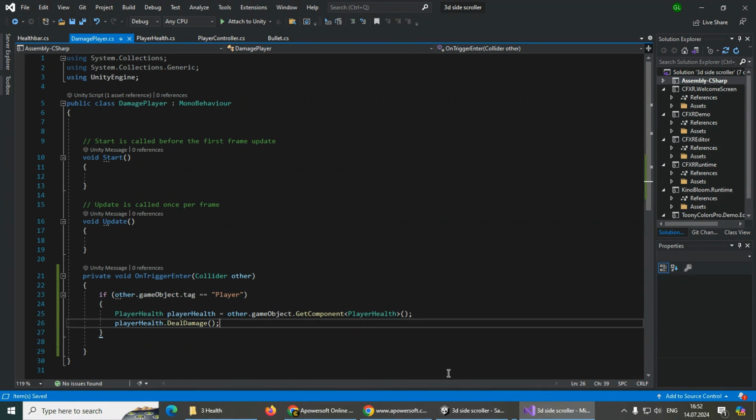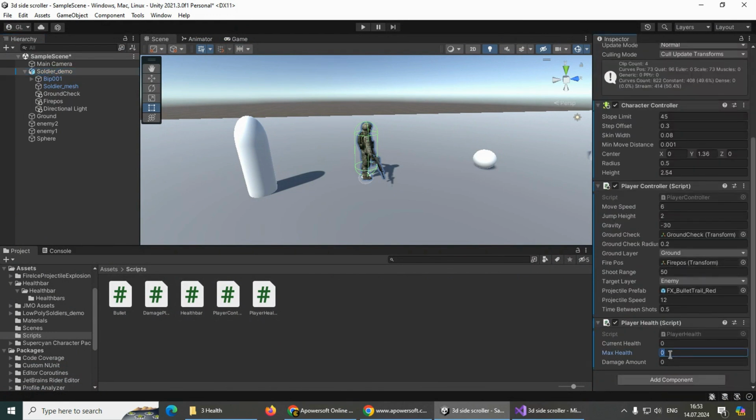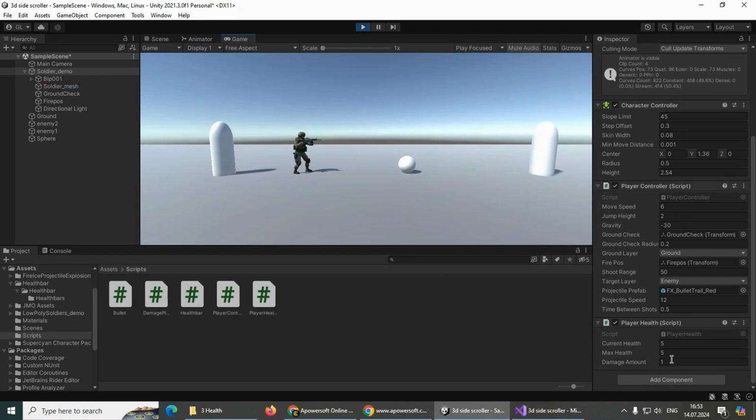We can save this script because everything should work fine. So let's compile, go back and check. I will select player and make maximum health 5 and damage amount 1. About current health, we don't care because it should be automatically assigned by the script. But yeah, let's hit play and test. Every time we touch the sphere, our health should decrease by 1 point.